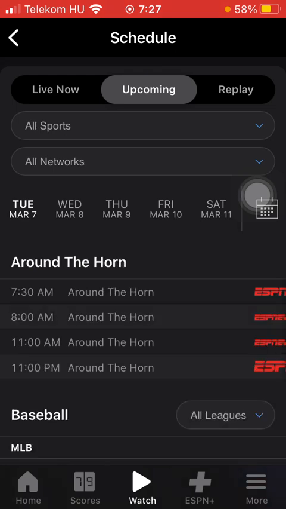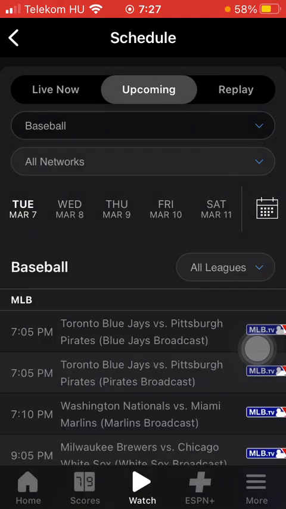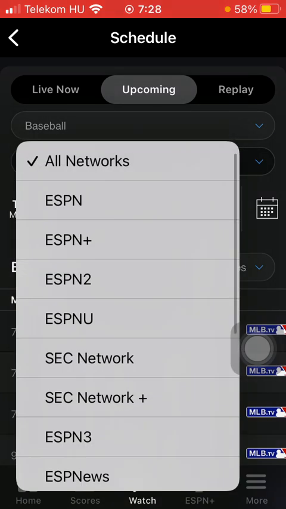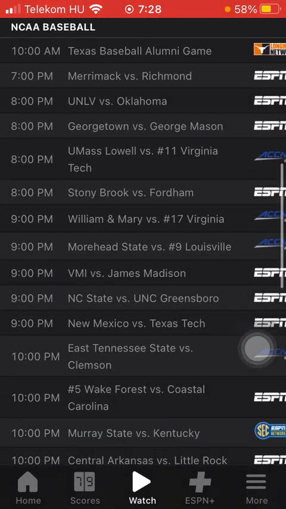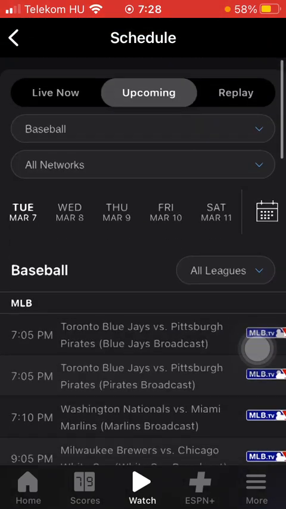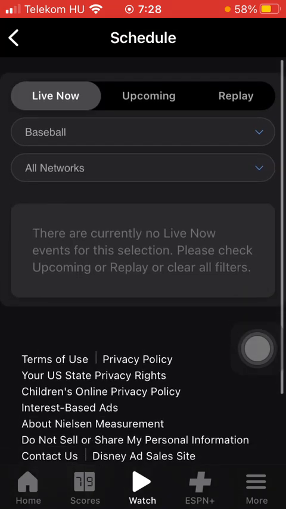You can narrow down the schedule according to sports, so tap on all sports, and here you can select your favorite one that you are interested in, and you can also set the networks as well, and here you can see the schedules. At the top you can also see or check out the lives and the replays as well.